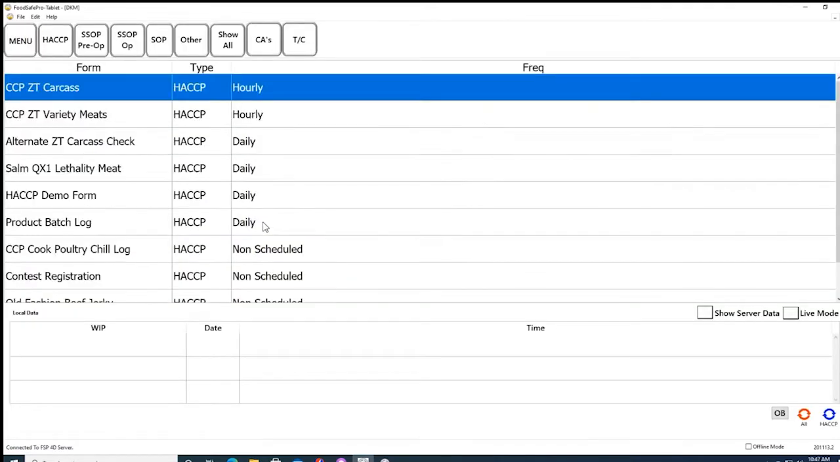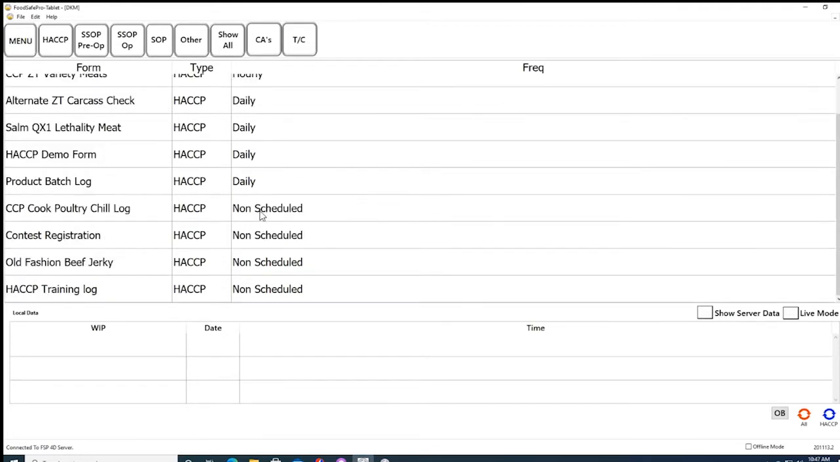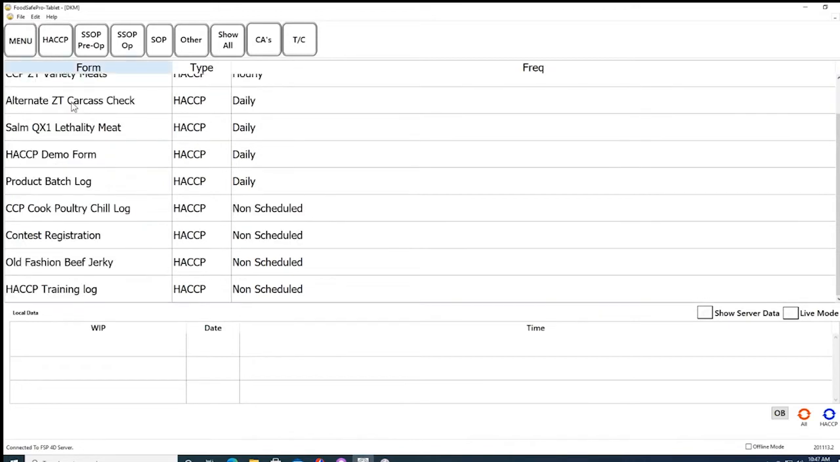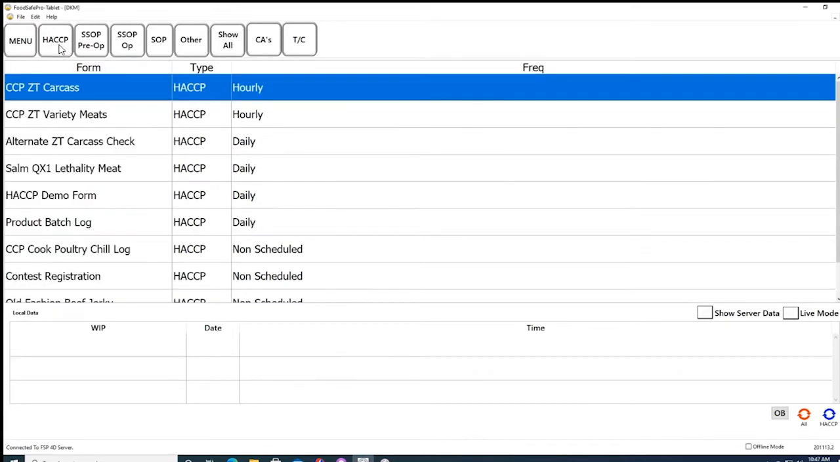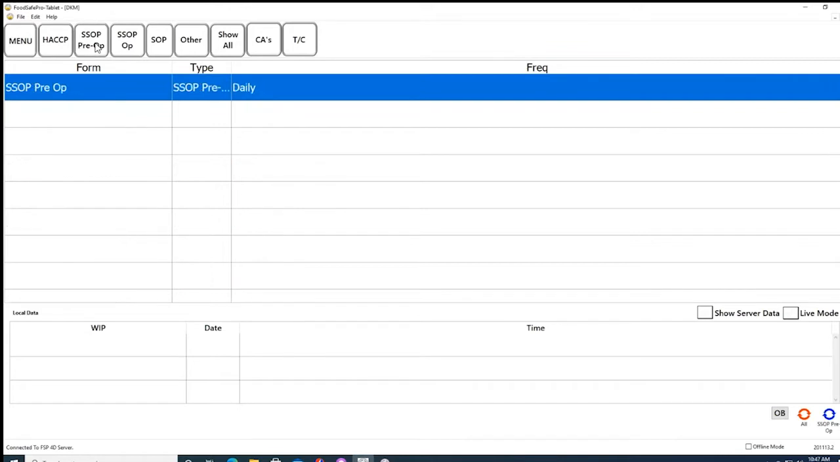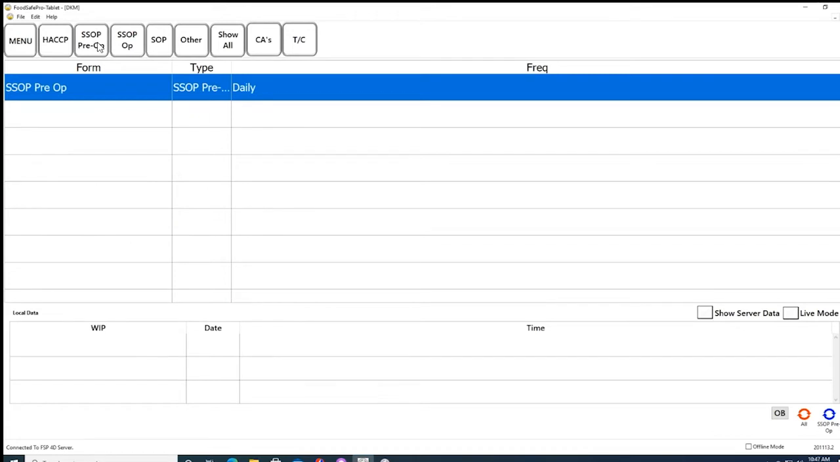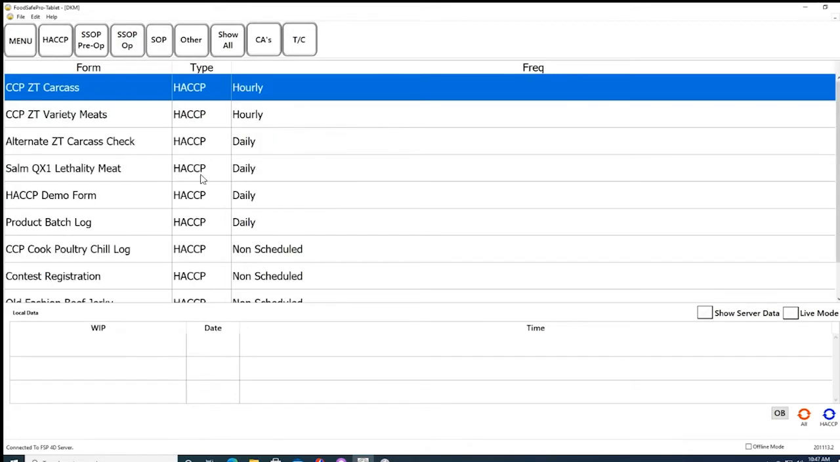In our forms module, you can see a variety of different records. All of these, again, are custom made. This allows operators to find the records that are assigned to them in one easy spot. Each of these forms can be separated by different categories. So we can see that HACCP categories have their spot, SSOP pre-op records have their spot, etc., etc. This allows operators to be able to have all of their records in one spot.